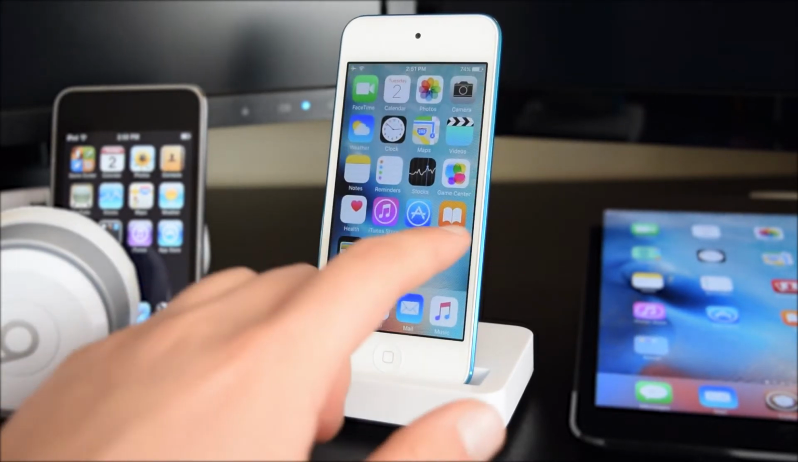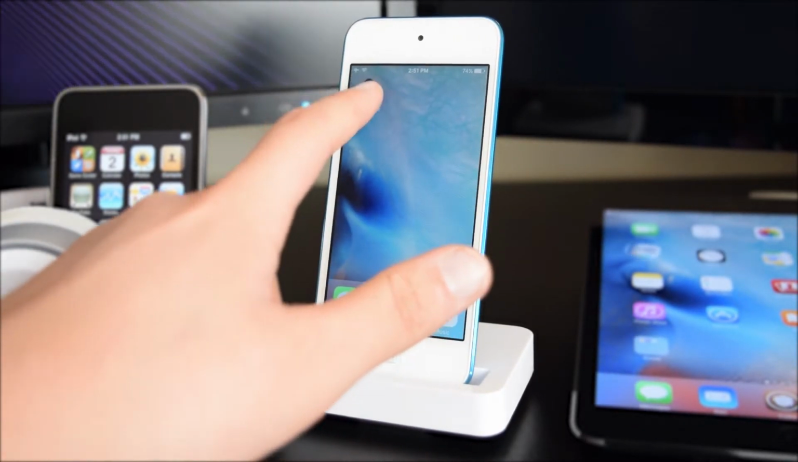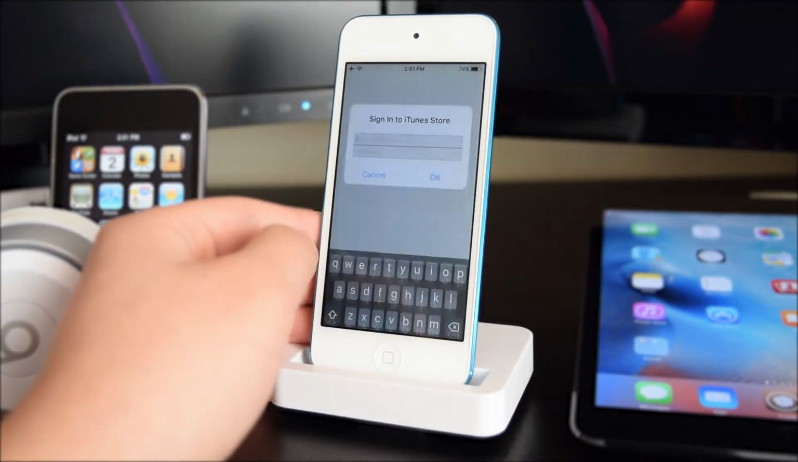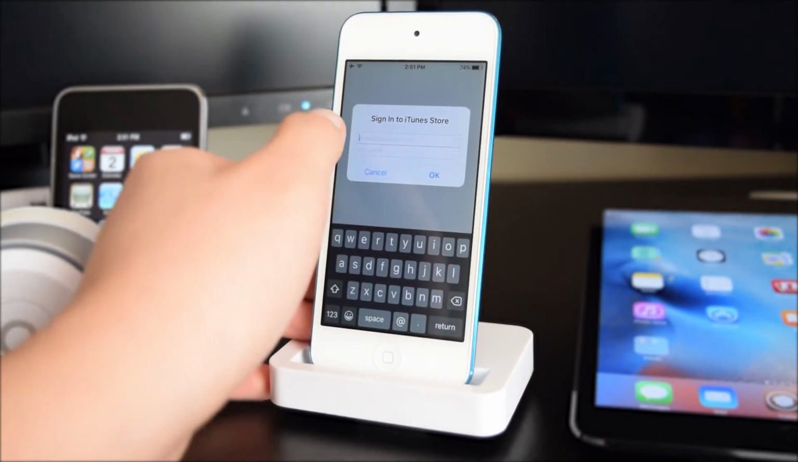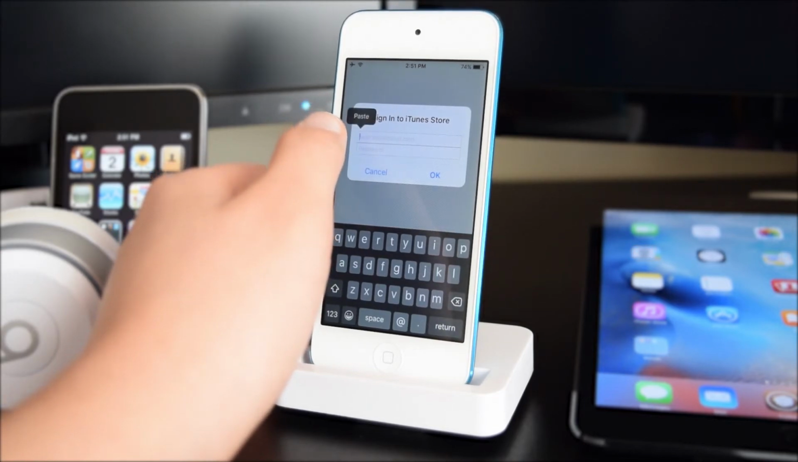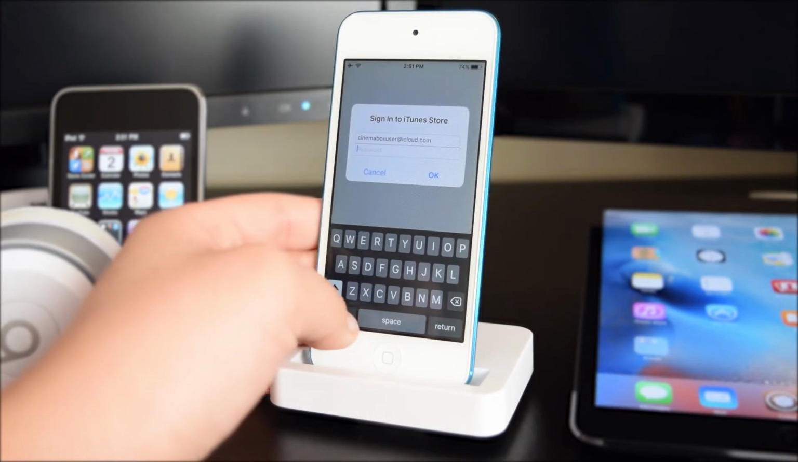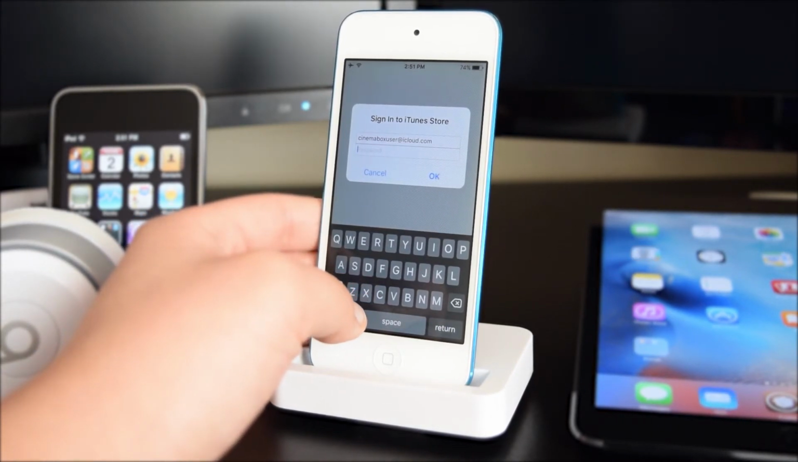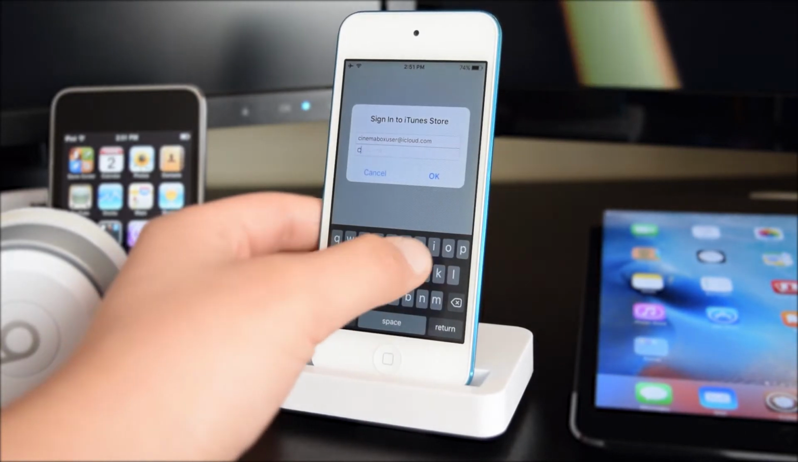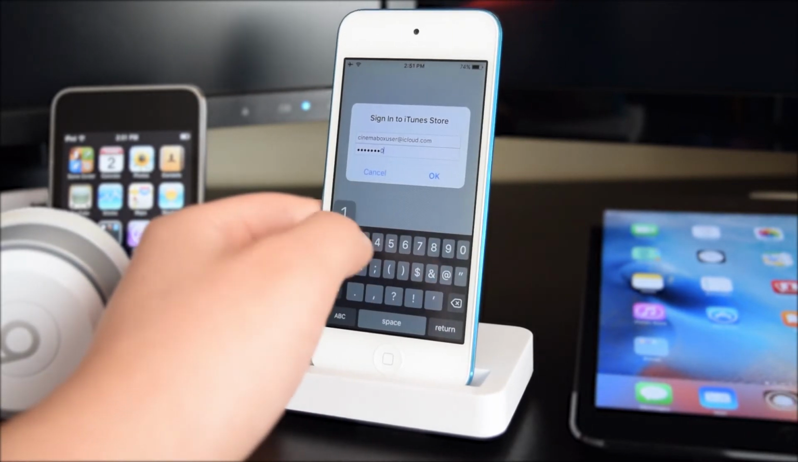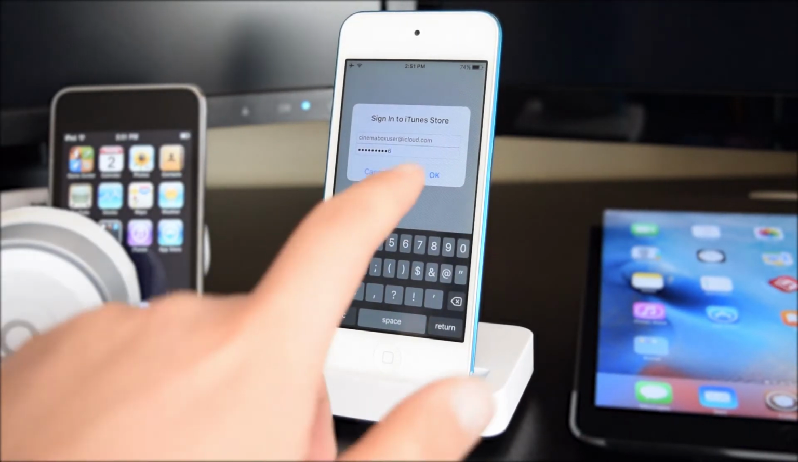Head on to the application right here. Now you can see that it wants you to sign into an Apple ID, so tap on cancel. And so you'll see this. Paste in the email, right there, and the password may change from time to time, so always look at the website before you input the password. Just put in the password and tap on OK.